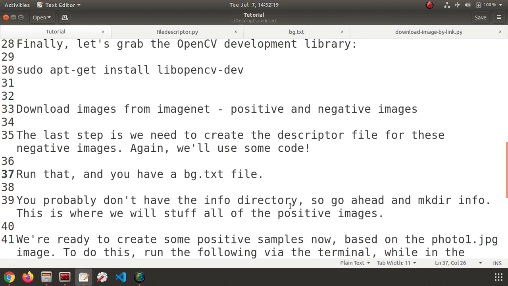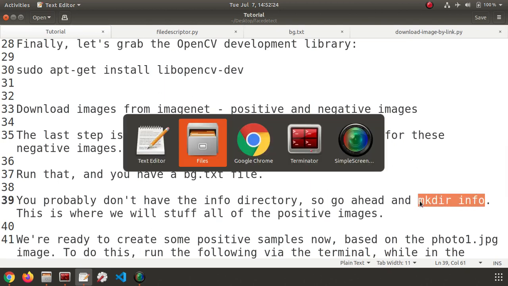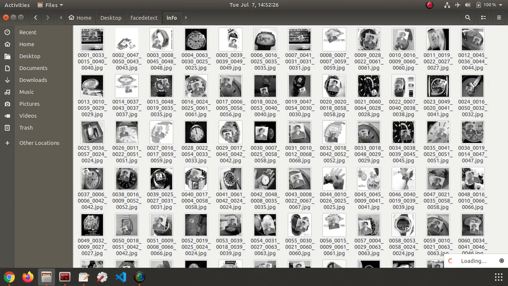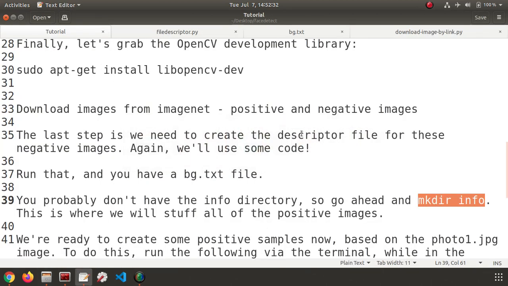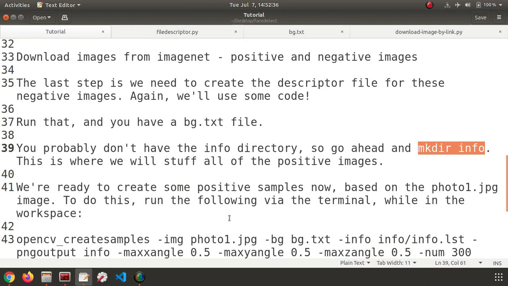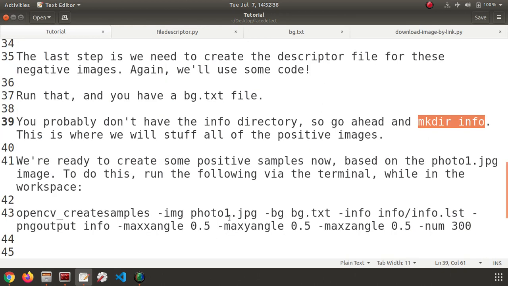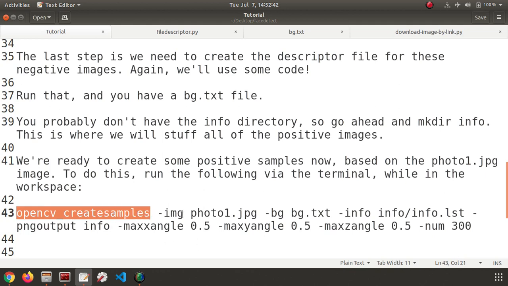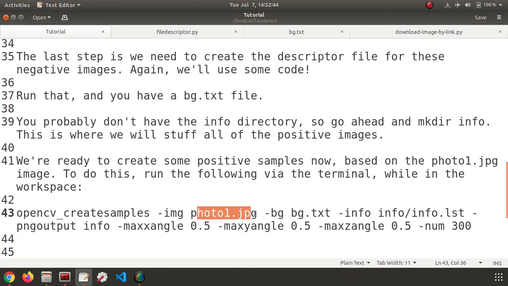In order to generate the positive images, we need to make a directory called info. I have done that already here. There is an info directory in which I'm going to store all my positive images. And in order to generate the positive samples, there's a simple command in OpenCV. What is that? OpenCV create samples. I have to pass my sample image photo1.jpg.